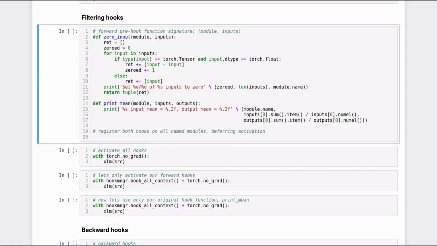We've defined two hook functions below. Our forward pre-hook, zero_input, is passed a module and its inputs and sets the value of all input tensors of data type float to 0, then prints out how many of these inputs had a float data type. Our forward hook, print_mean, simply prints the average of the first input and first output in the tuples. Let's register both hooks across all modules and named modules, deferring activation by setting activate equals false.